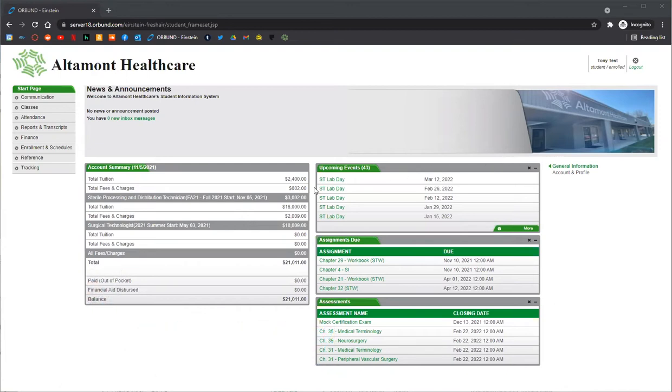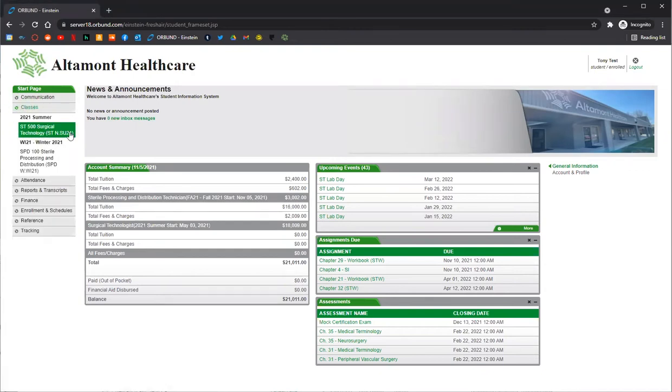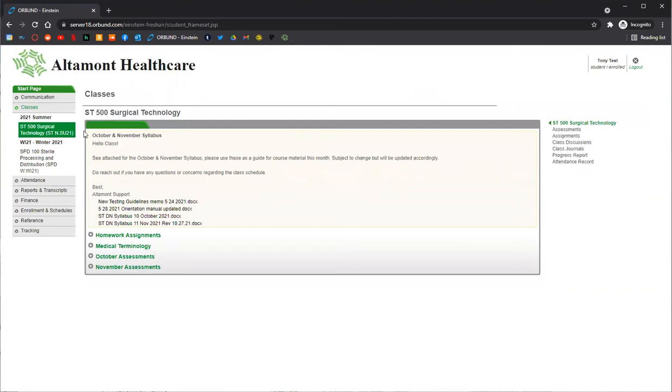Once you've logged into your student portal, just click Classes on this left-hand menu, and then select the class that you would like to interact with. Now that the page is loaded, let me show you around.